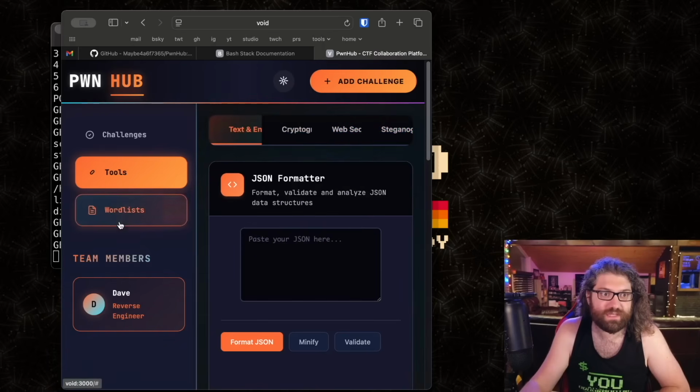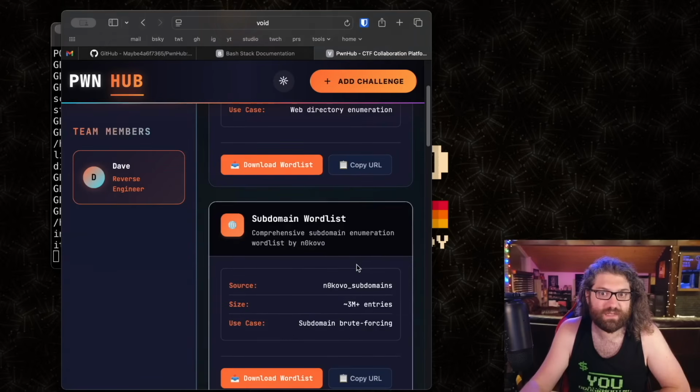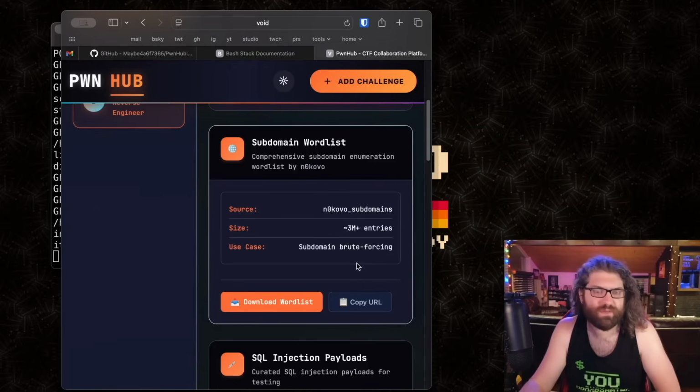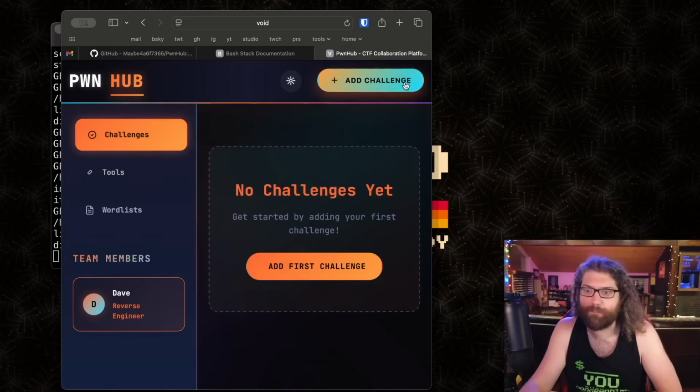Steganography. Okay, this is sick, man. We have word lists. Okay. Are these shipped with it? Where do these even come from? This is wild, man.